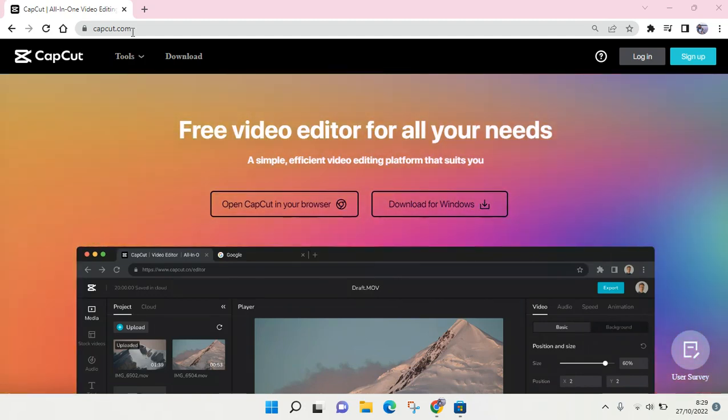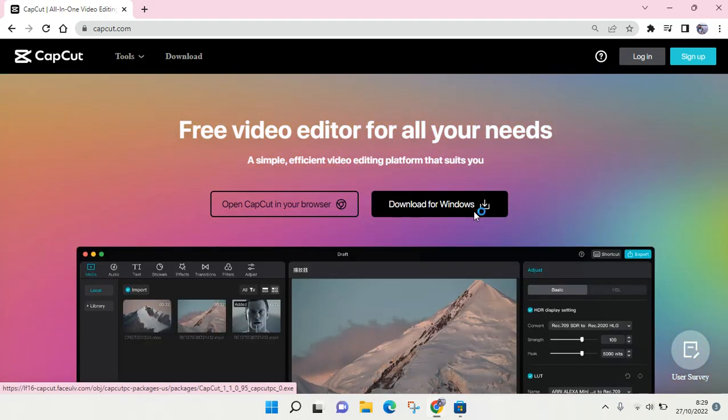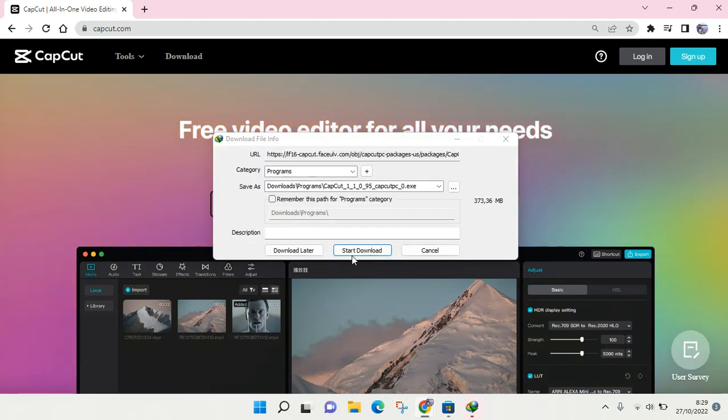So here you need to open the CapCut.com in your browser on your computer or laptop, and then this page will appear. You can actually open it in a browser, but if you want to download, just click on download for Windows, click on this, and then the download link will appear like this, and then you can just click on start download, or it will automatically download, so just click on that, and then the download process will be starting. So that's the first way.